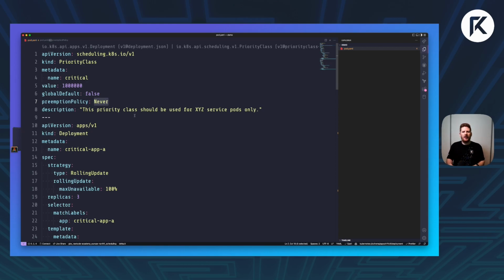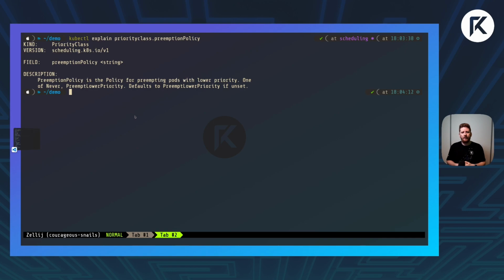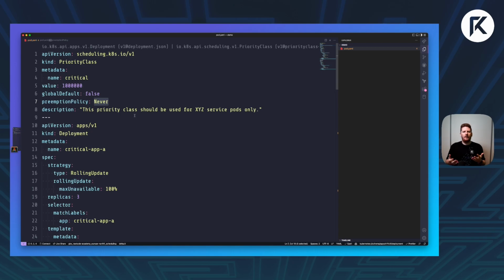How do we know what these options are? Well, we can rely on our good friend kubectl explain. With kubectl explain, you can put in any resource name and then any member of that spec to get detailed documentation about how it could be configured. Now we can see that the preemption policy allows us to be never or preempt lower priority. Now all preemption means is that when new pods come into the queue to be scheduled, we can take a look at the value of the priority class to understand if they should skip the queue.